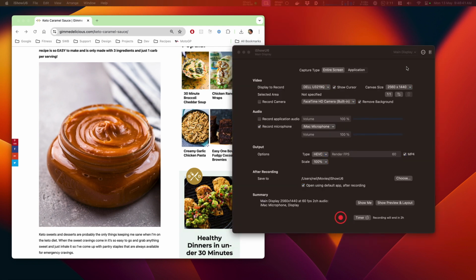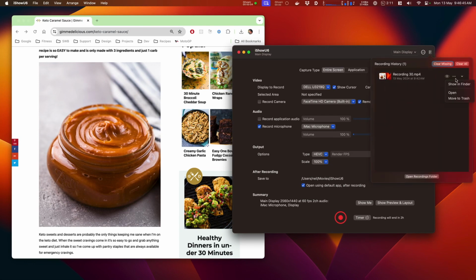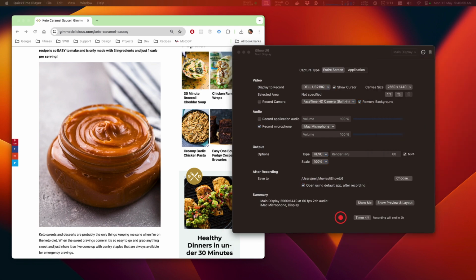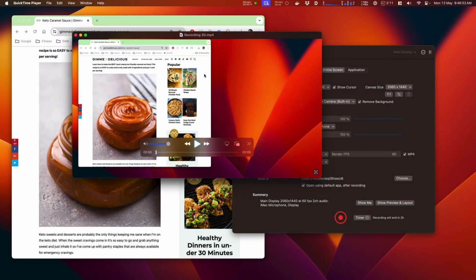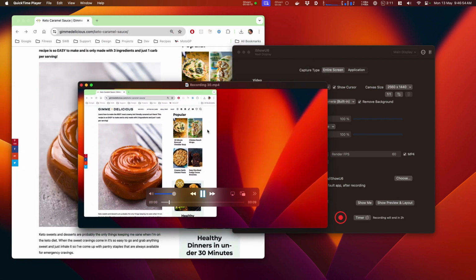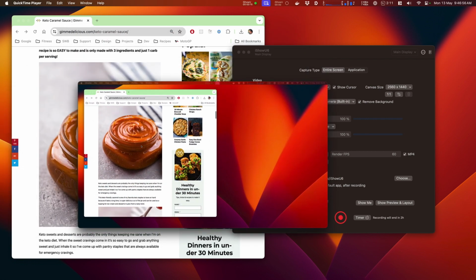Now, to look at that, go up to where it says Recent Recordings, which is this little icon here, and you can either show it in Finder or open it. Oh, it's on a different desktop. Let me move that across. And here's our recording. So I'll just play that. Here we are.